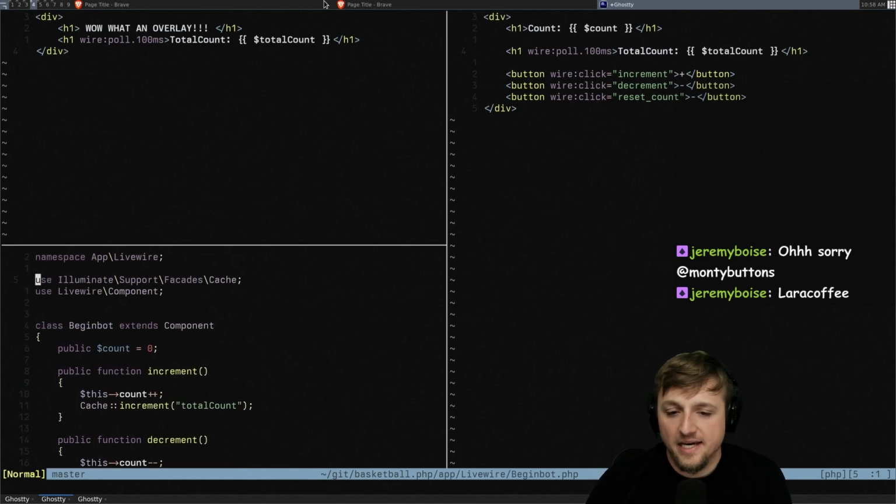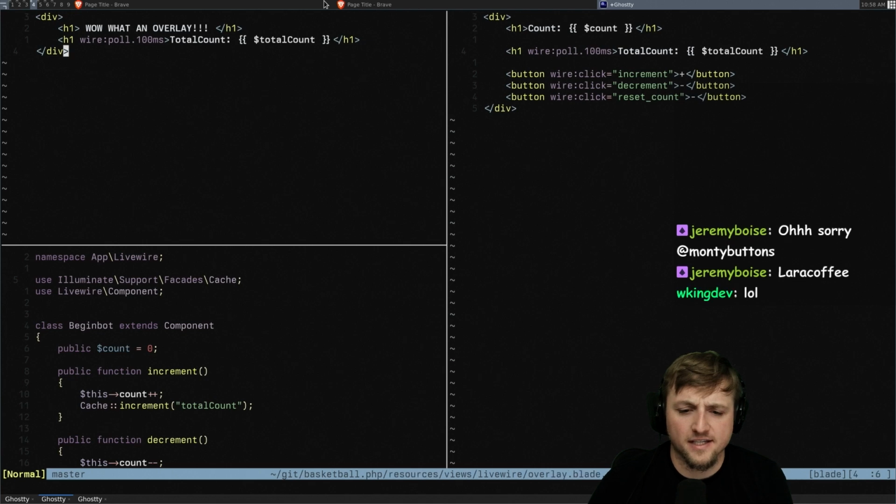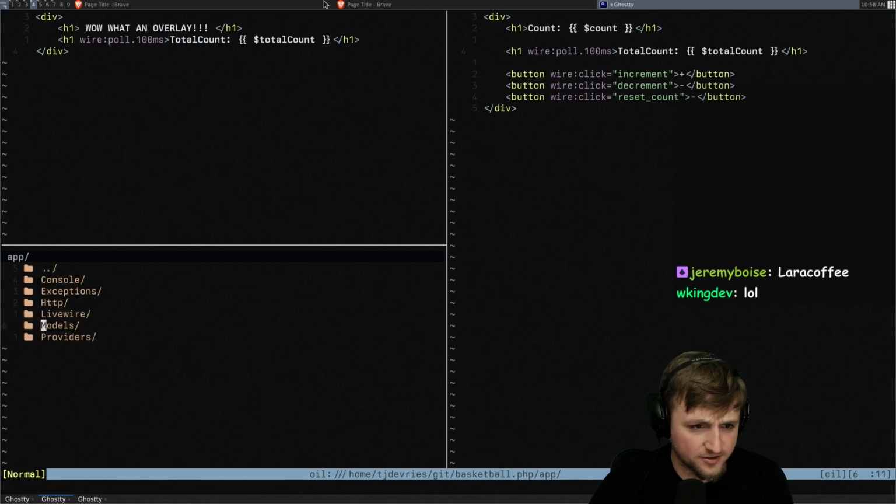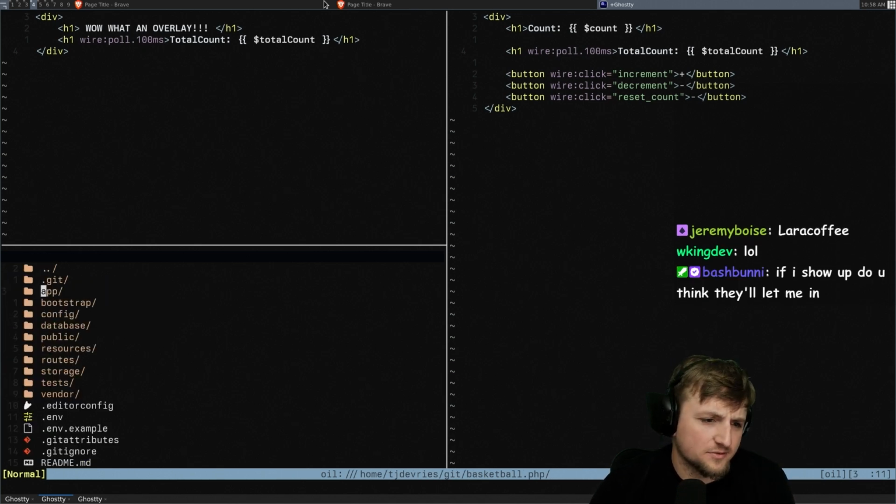Okay, so we need to make... Where can I put just regular functions for this, right? App, models, providers. I just want to put regular functions.